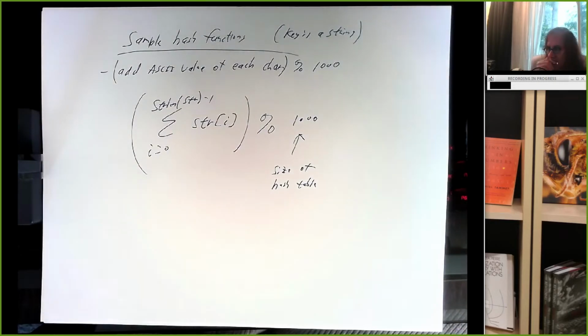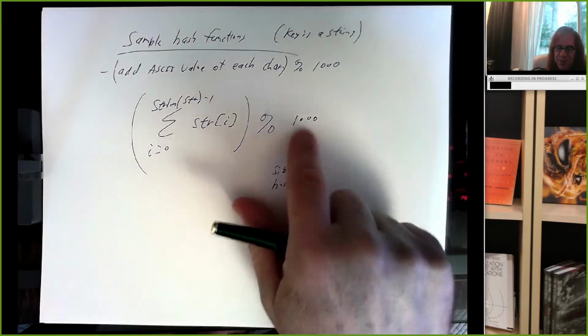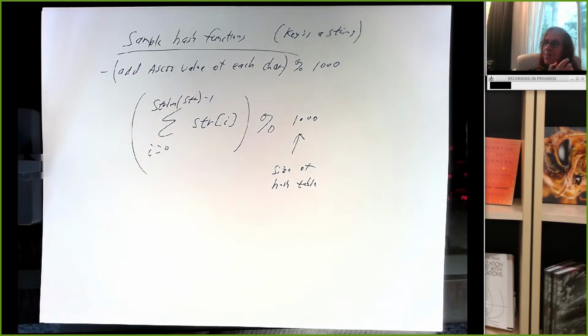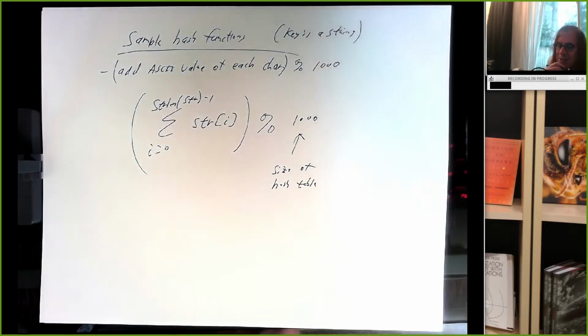Could you, instead of adding them, append them? Appending how? Like, get the ASCII code and then just place it into a string, get the next ASCII code, and then put it after it, and make a big long number? Yeah, something like that. That would be pretty cool. So you could definitely do that. It would not be good if you reduced it modulo 1000, but if you reduced it modulo something else, that could be a really interesting hash function, actually.